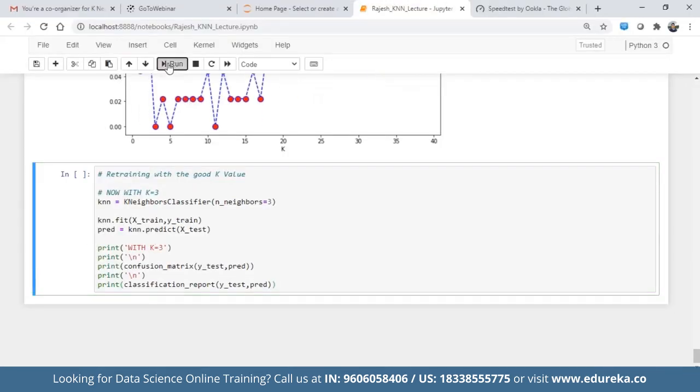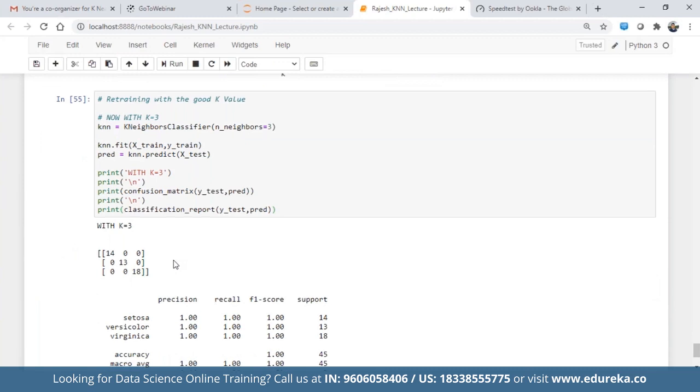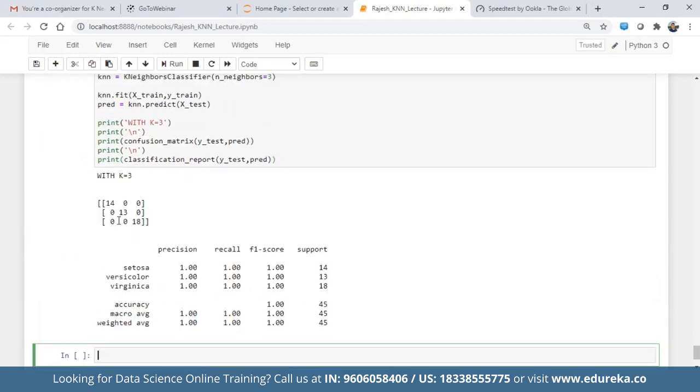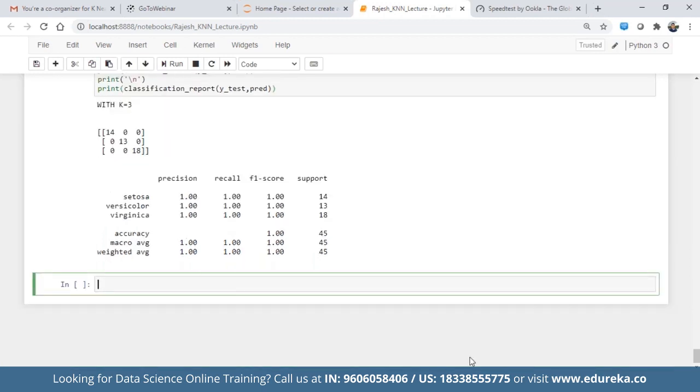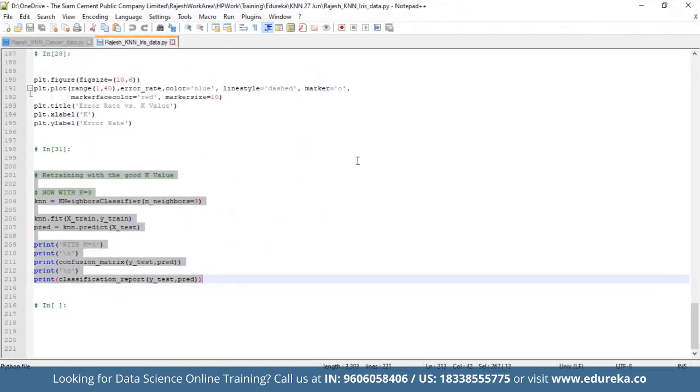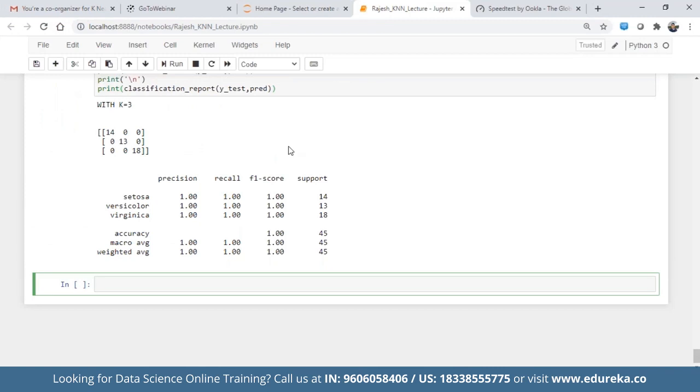Does it improve the accuracy or not? We now see that even the 2 data points which were misclassified earlier are now classified properly. So the accuracy improves to 100%. So that's the example of how you can choose k.